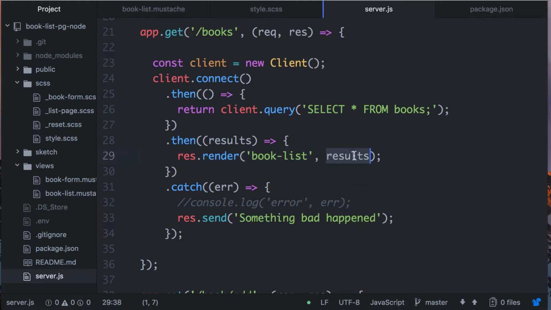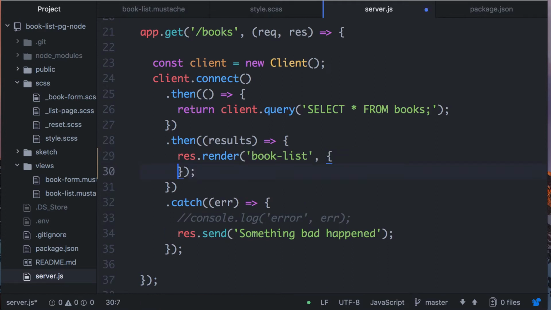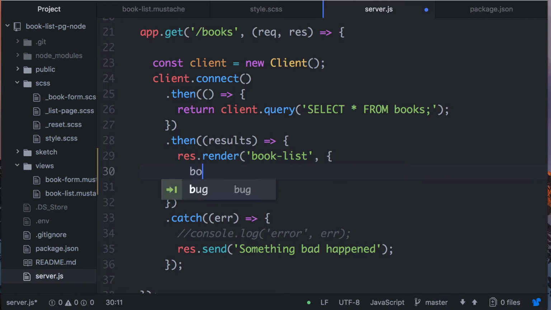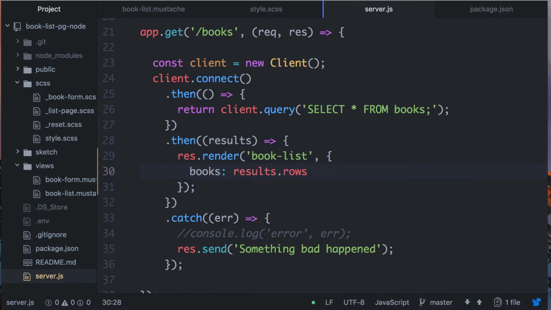That means we can't pass in just results. Fortunately, this refactoring is super duper easy. So instead of passing in results, let's just pass in another object, and we can say pass in books. So we'll change the property from rows to books, and then we can say results.rows. That's a super easy way of changing this, where now it's only getting the books themselves.